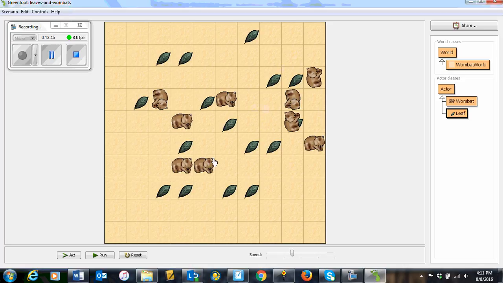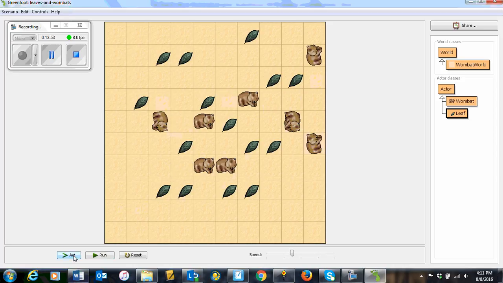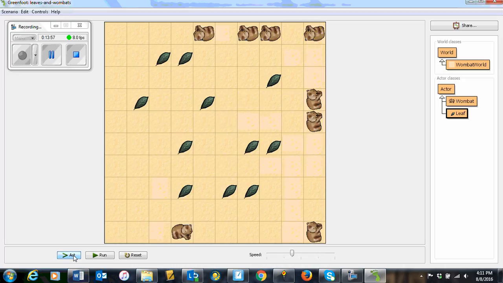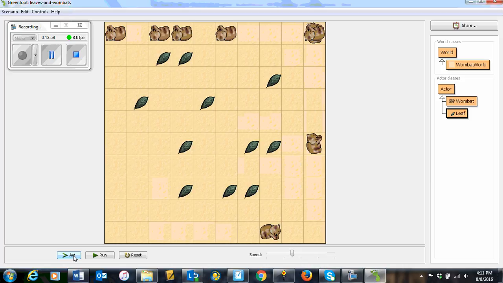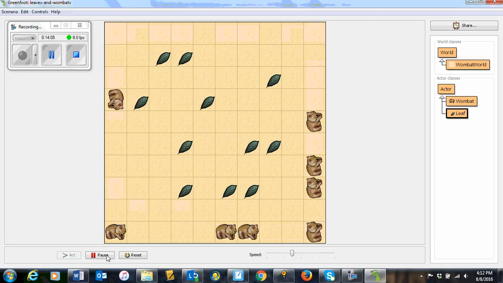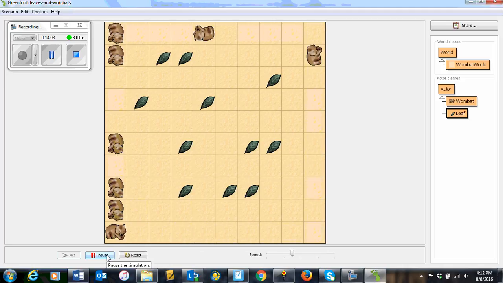Now, I would like you to click the act button in the execution controls near the bottom of the screen. What does this do? So let's pick this guy right here, and let's go act. And you'll notice that all of the wombats start to move. Okay, play around with that and play around with the run button. And you'll notice that when you hit run, it basically does act over and over again. So you should enter that information on your worksheet.